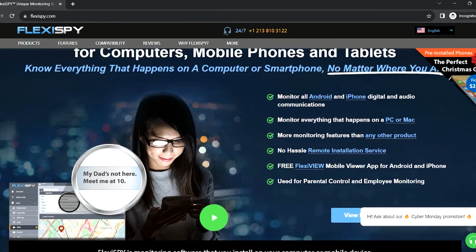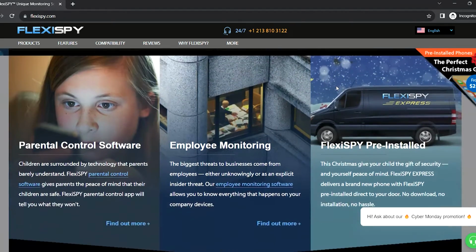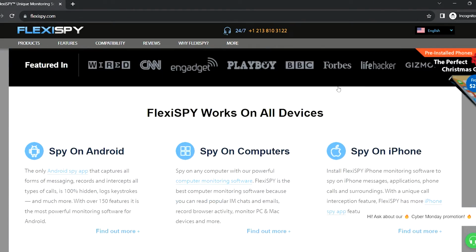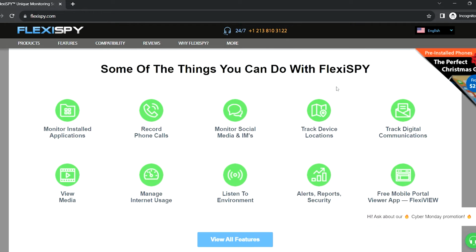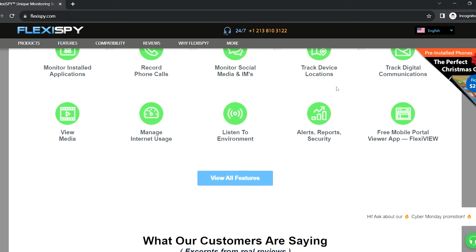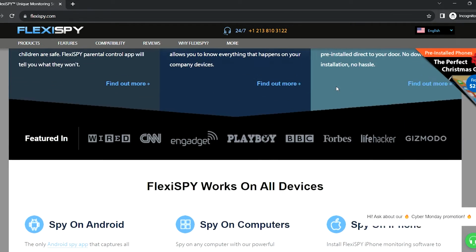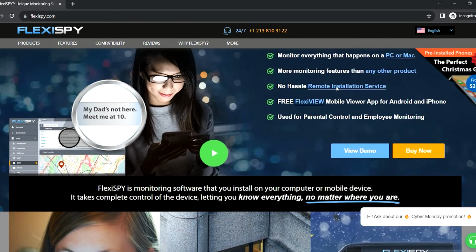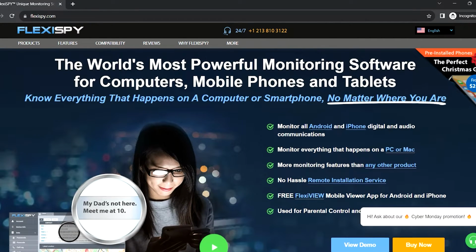In today's video, I am going to review a popular monitoring app known by the name of FlexiSPY. We will dive deep into its features, pros and cons, and pricing plans. So if you are planning to purchase FlexiSPY, then you should not miss this video.